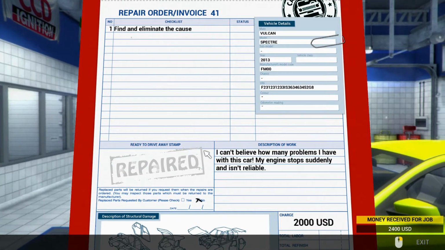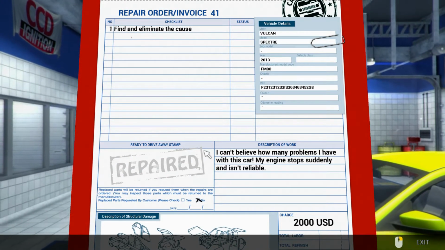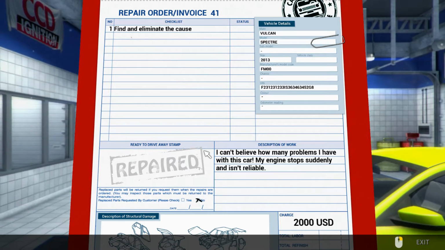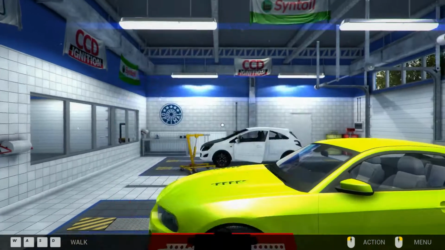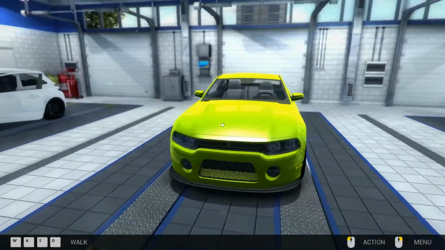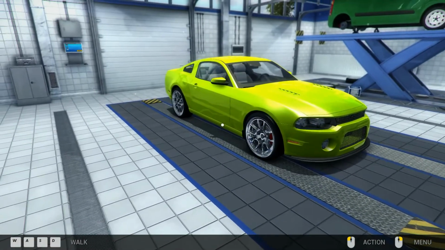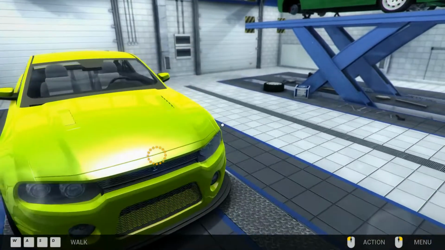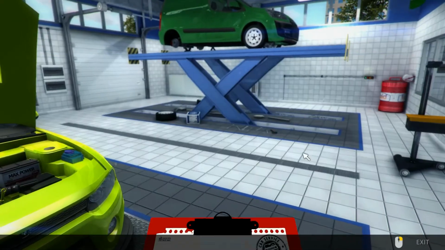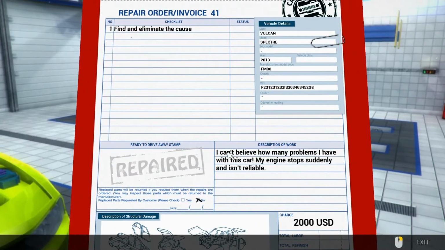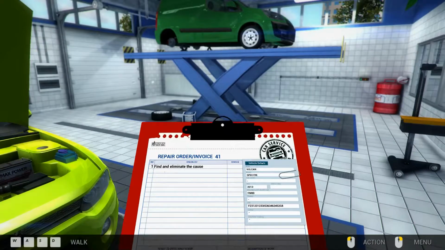So we got here, invoice 41, find and eliminate the cause on a Vault Inspector 2013. I can't believe how many problems I've had with this car. My engine stopped suddenly and isn't reliable. Oh wow, but it looks good. Not so sure on the colour, but the model itself is gorgeous. Right, so, sorry, what was the problem? I completely forgot. Can't believe this. My engine keeps stopping suddenly.